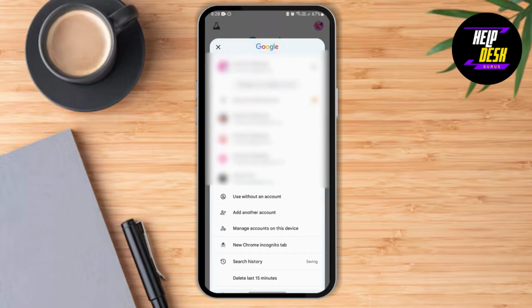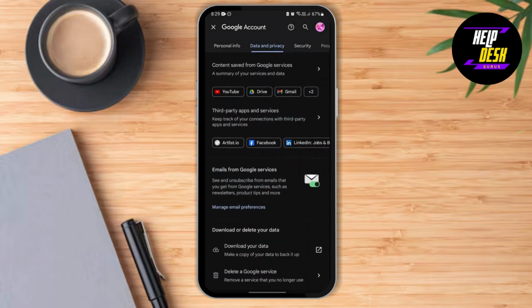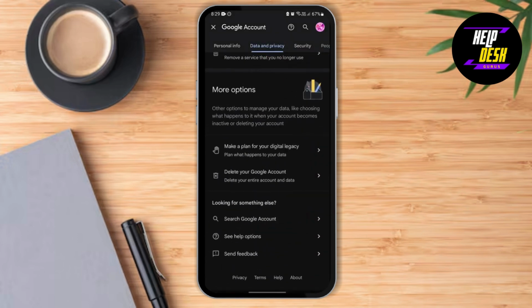I am currently in the Gmail account that I want to delete. So I'll just go ahead and click on the manage your Google account option. It will take me to my Google account. Now you just need to click on data and privacy. Then scroll down to the end and find delete your Google account.